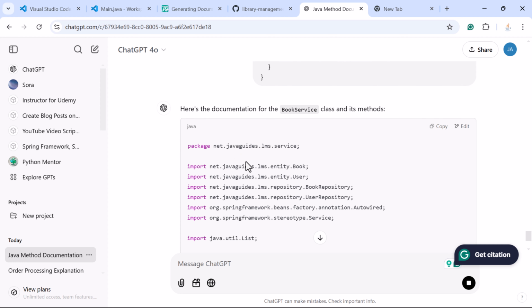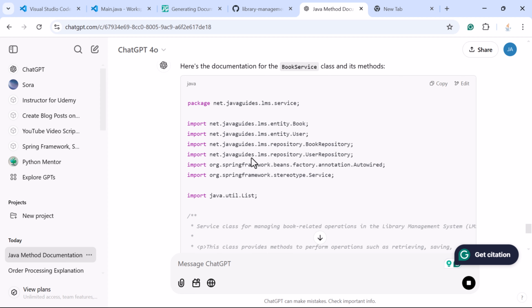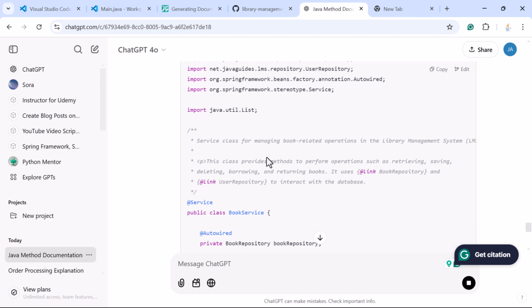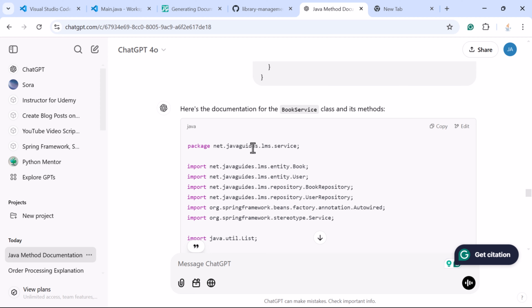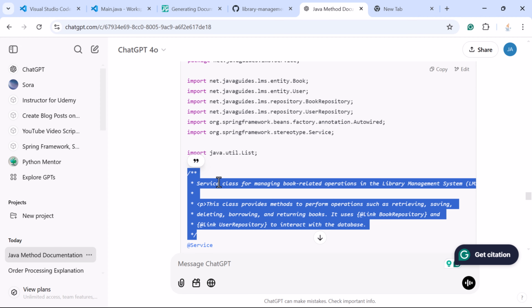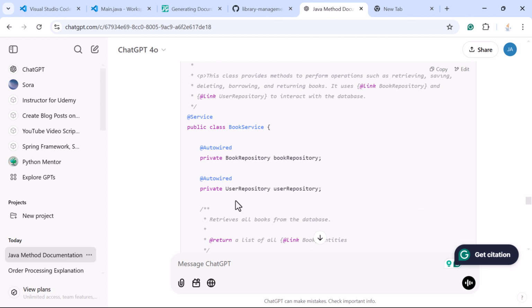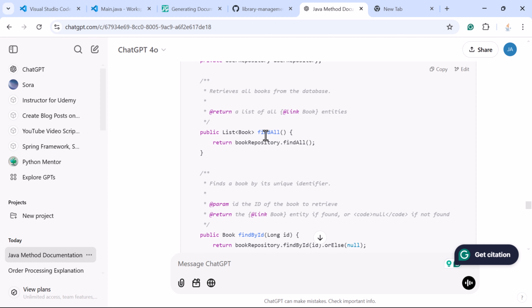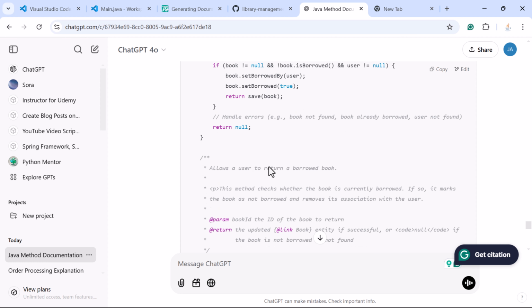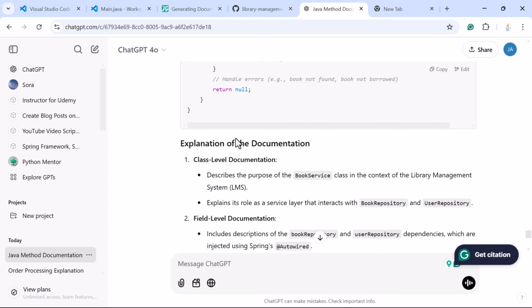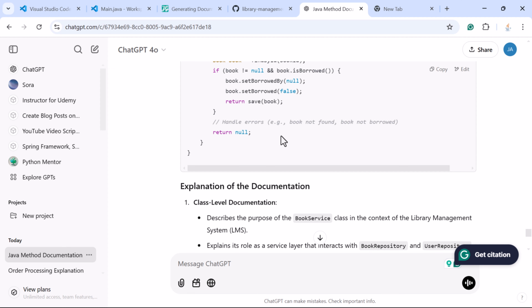Well, in real-time projects we basically add the documentation to the classes and methods, right? So if you write the documentation manually, it takes a lot of time. So with the help of ChatGPT you can save a lot of time. You can just generate documentation like this. And notice here the response of the ChatGPT. Here is the documentation of book service class and its methods. So this is the documentation for this class, and you can see documentation for respective methods as well. So this is how we can ask ChatGPT to generate the documentation for a class and its methods.